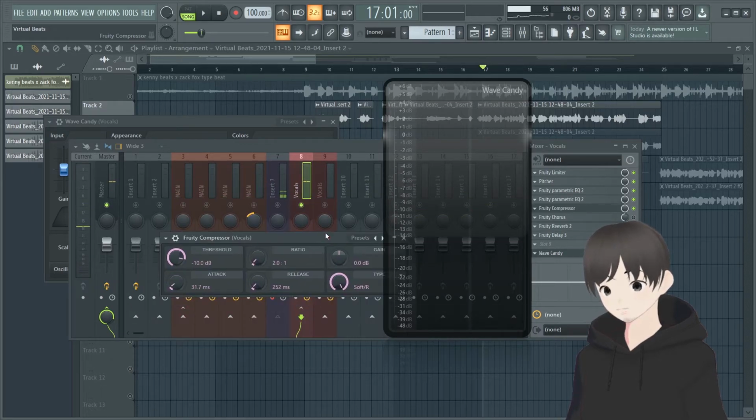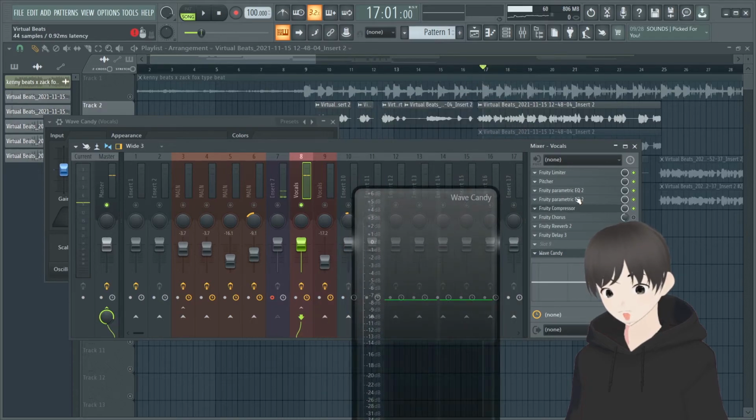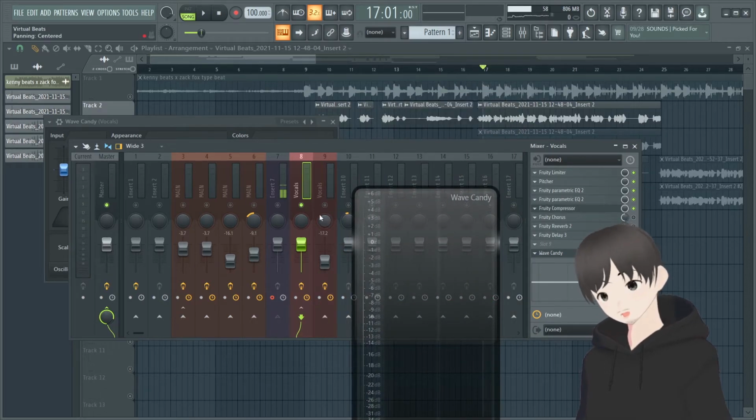And then if we wanna boost it higher, we got a gain knob right here. But it's pretty good right now. So then now we can play it over the beat. See how it's sounding.